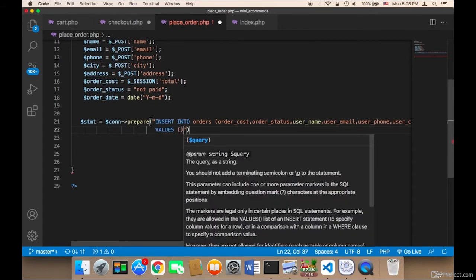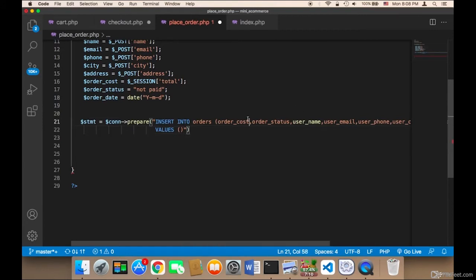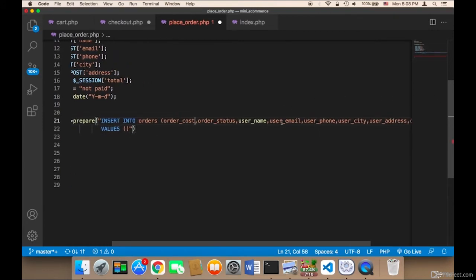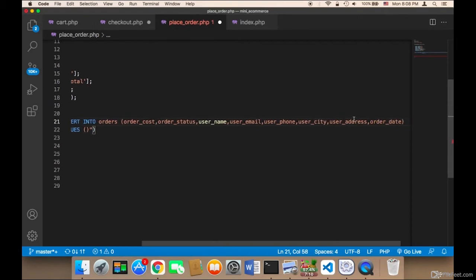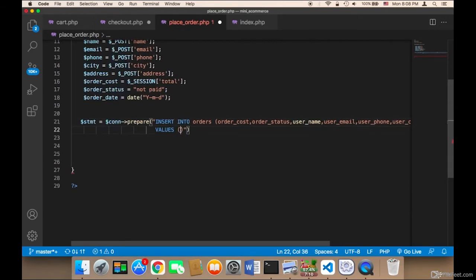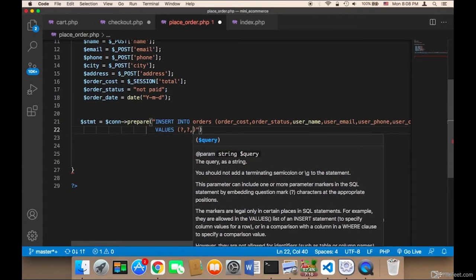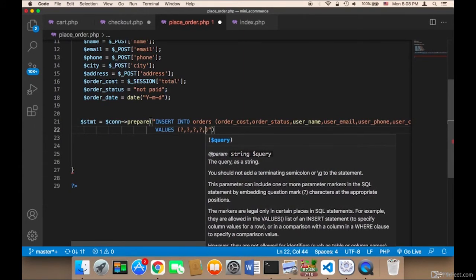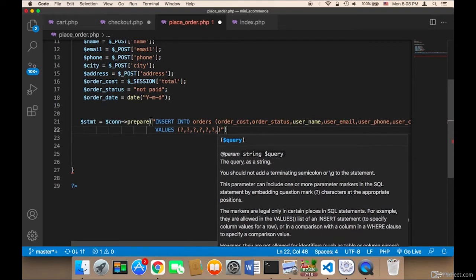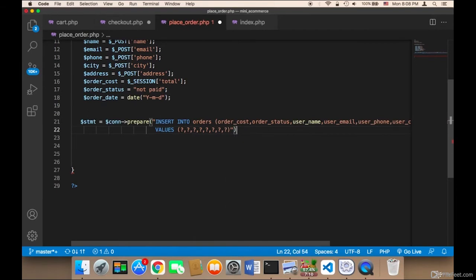And then question marks. How many question marks do we want? We want 1, 2, 3, 4, 5, 6, 7, 8. And then we need to append these values.